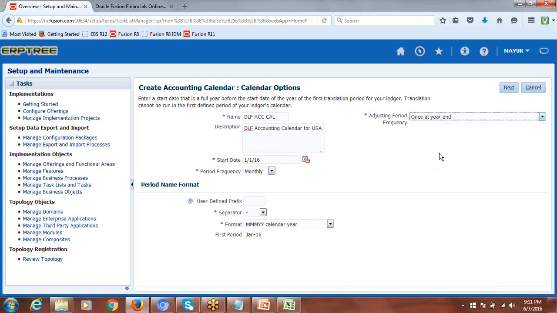Once I click on next, the system will create our accounting calendar automatically from whatever starting date you selected to year end, meaning 1 year. If you are going to do an implementation for India, of course for India there is no solution from Oracle as of now for this Fusion product. The reason is the Indian localization; no solution is available from Oracle.